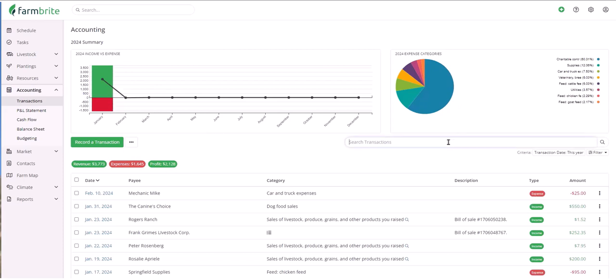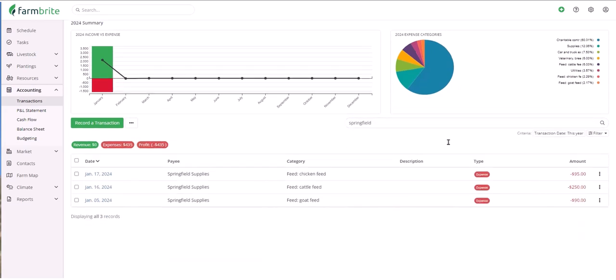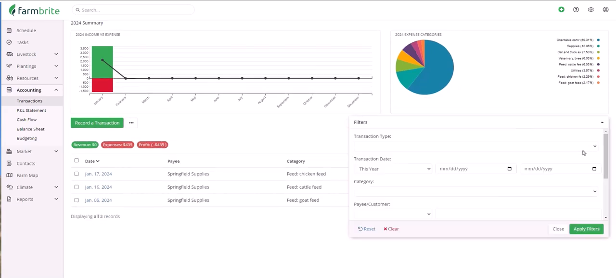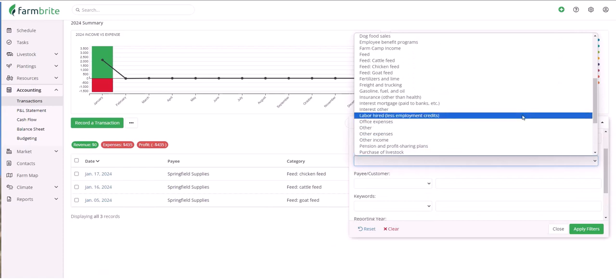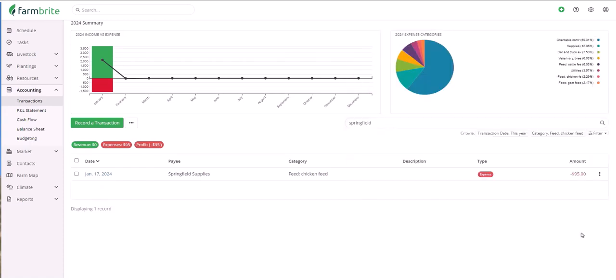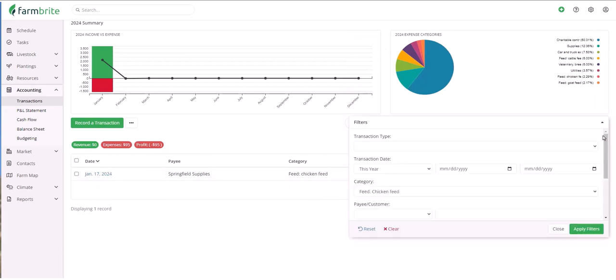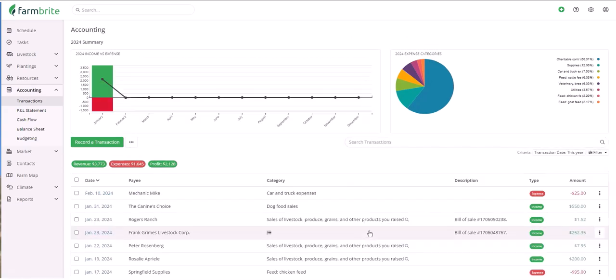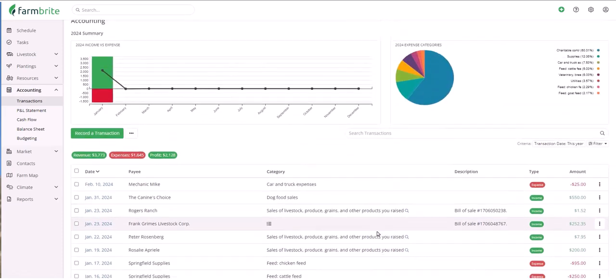You can easily search for transactions on this page and also filter them using all of the criteria here. Maybe we just want to see the transactions that we've allocated to our chicken feed category. It's also very easy to reset these filters and go back to your starting list.